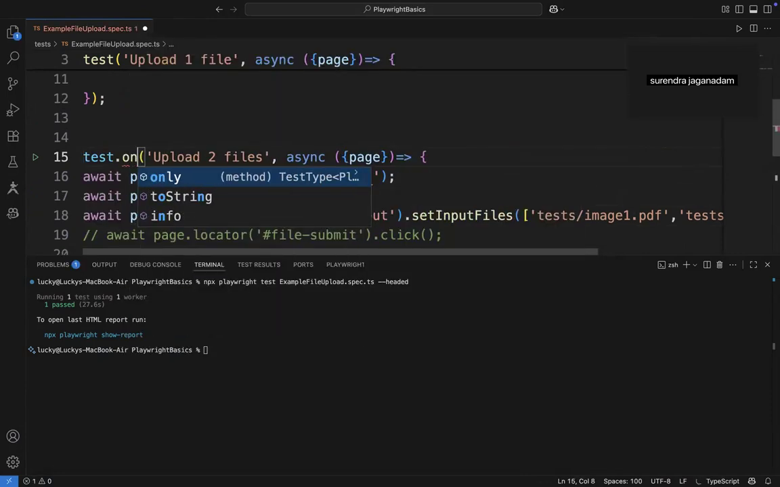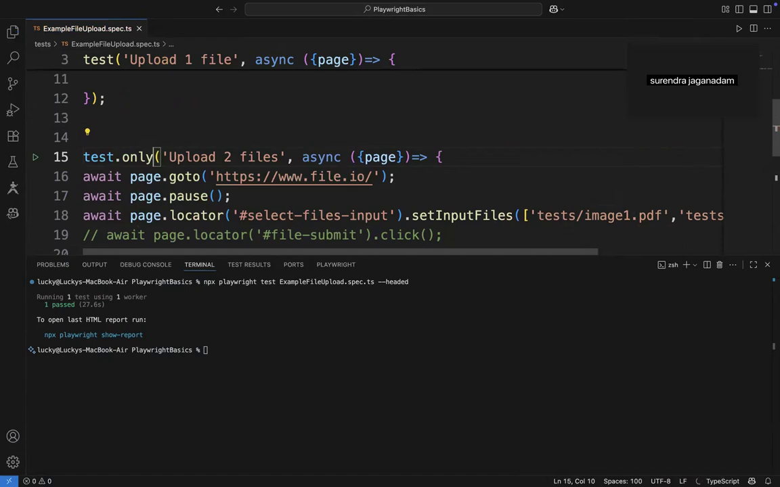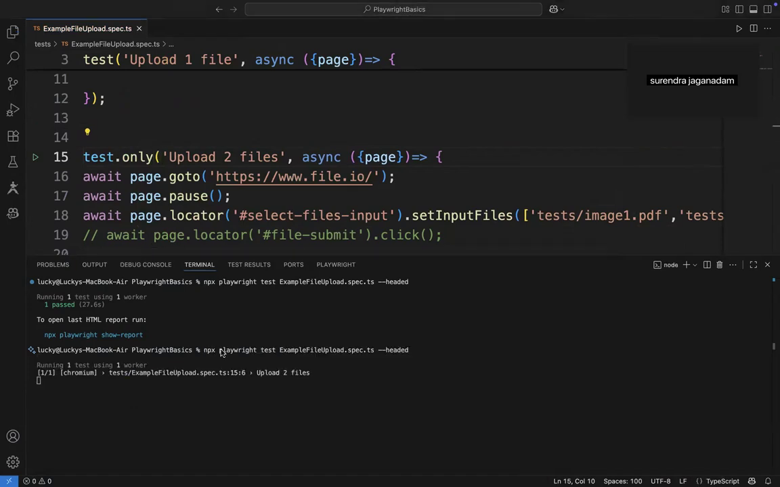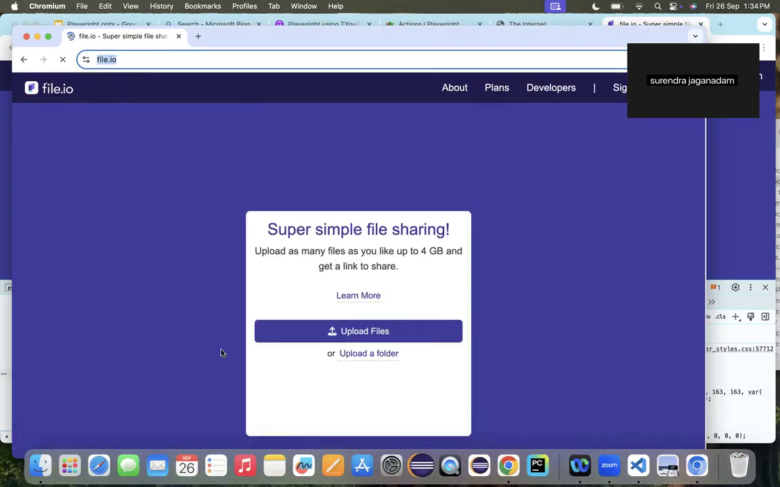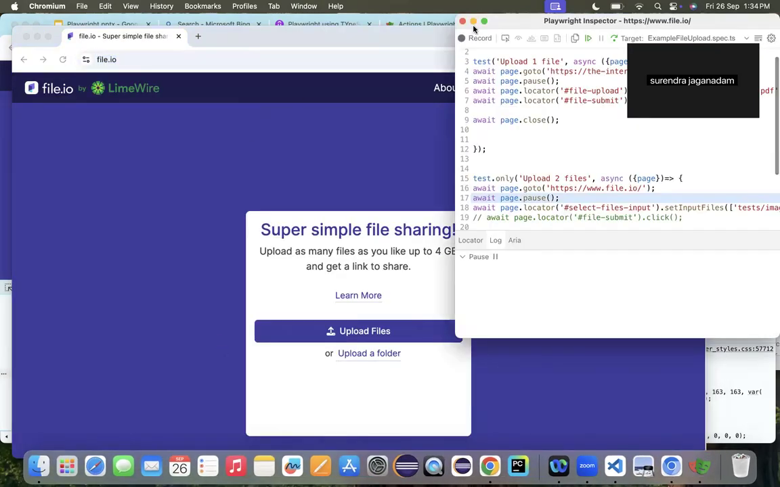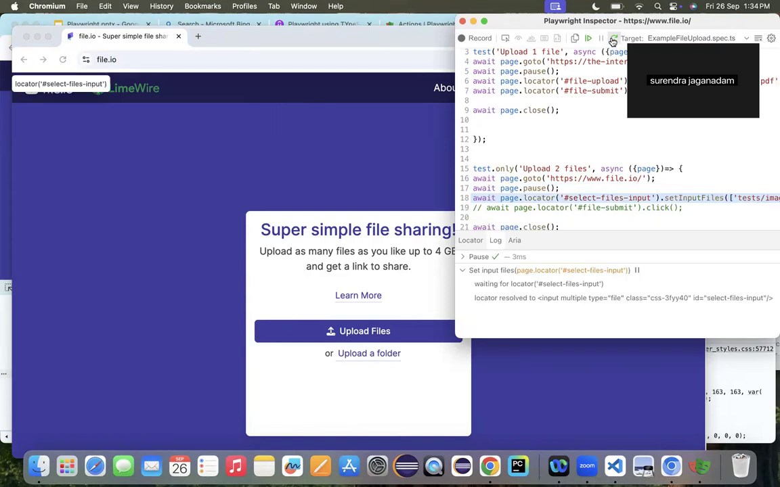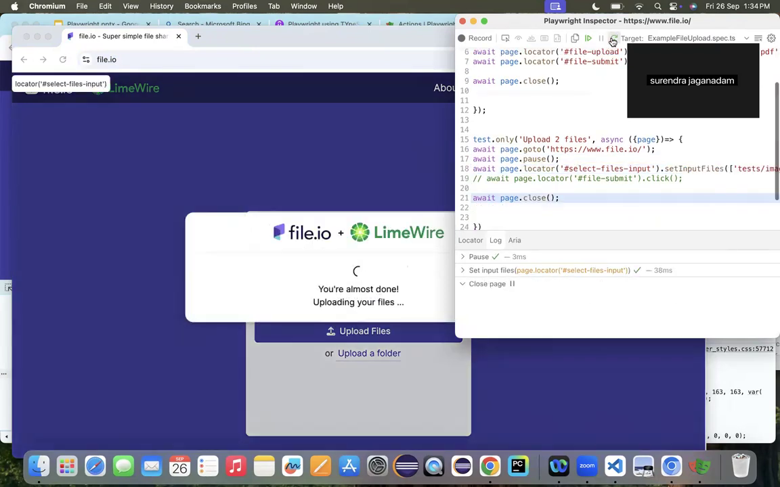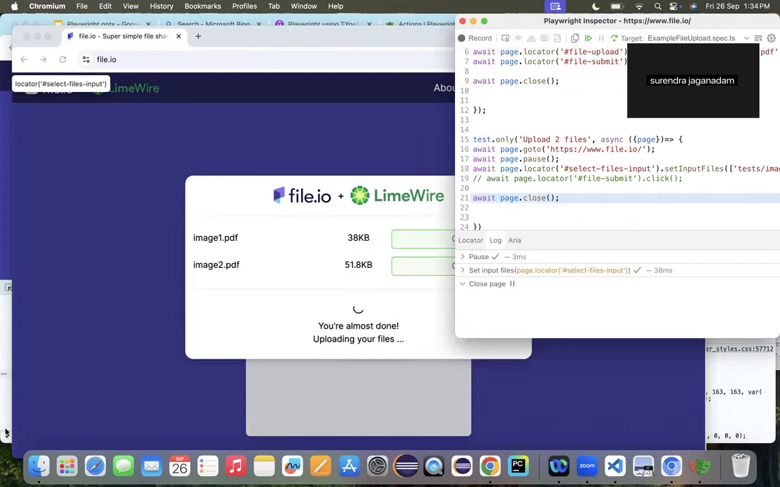If you remember, we have studied only, right? Only this particular test will be executed. So when I run it this time, whatever has the only will be executed. This is the screen. Now if I press step over, this is highlighted, and if you press on it, the file uploading is done. Image 1 and image 2, these two files got uploaded successfully.